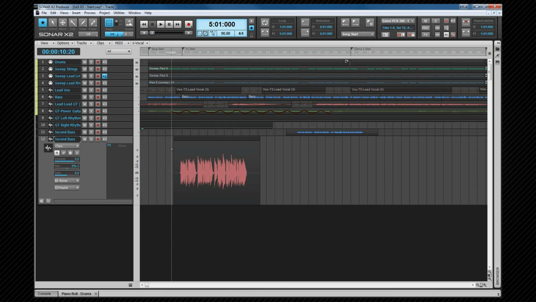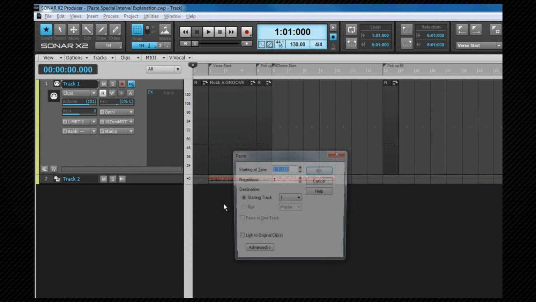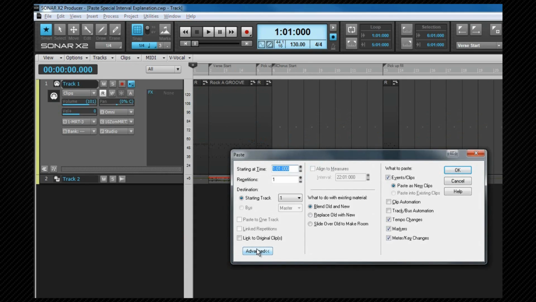To fully explain the advanced paste options, I'm going to open a different project. When we first press Alt+Ctrl+V or select Edit Paste Special, the basic Paste Special box opens, but we'll expand that to include the advanced options by clicking on the Advanced button. Toward the top left, we find the Starting at Time box, which will contain the current now time, but it can be changed to whatever we want in measure, beats and tick format.